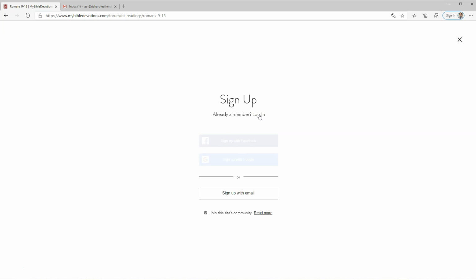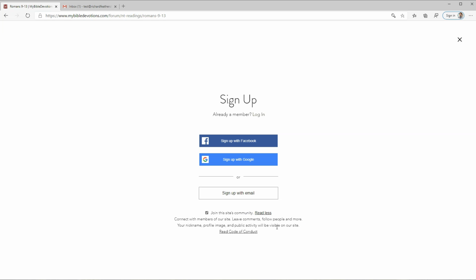If you haven't yet signed up, then you'll want to just stay on this sign up page, and you have multiple options on how to sign up. You can sign up with Facebook, Google, or with an email. You'll notice down here there's a little checkbox for join the site's community. I recommend that you do this because it allows you to have more access to leaving comments, following others, and the like. So that's optional, but I recommend that you just go ahead and join the site's community. When we interact together, I think we can learn from each other, so that's good.